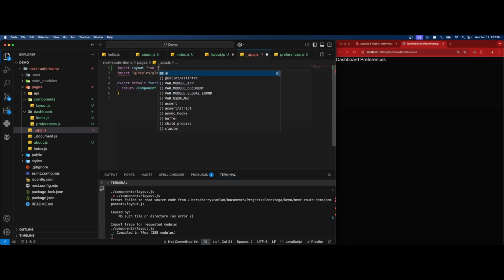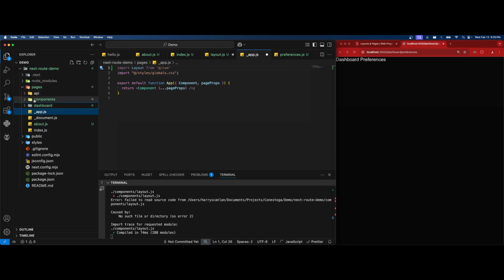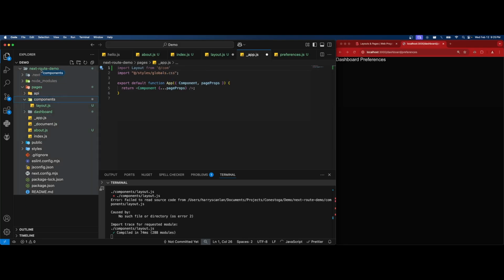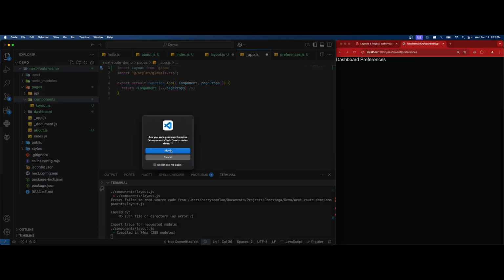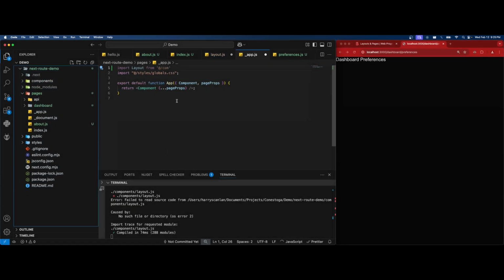from at... where is it? Oh, I put in the wrong. Make sure it's in the root folder. I put it in the pages folder. It should be actually in our next route demo, which is the root folder. So this should pop up now. Yeah, there we go. And then layout, and that can stay the same.